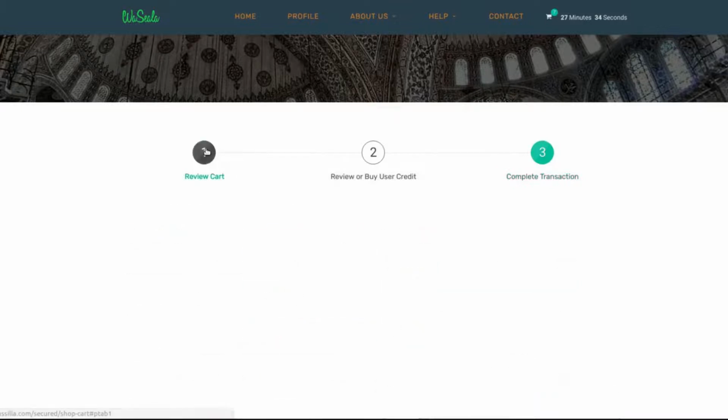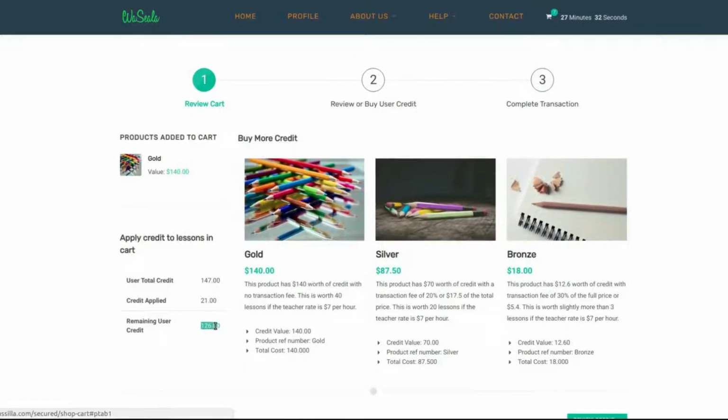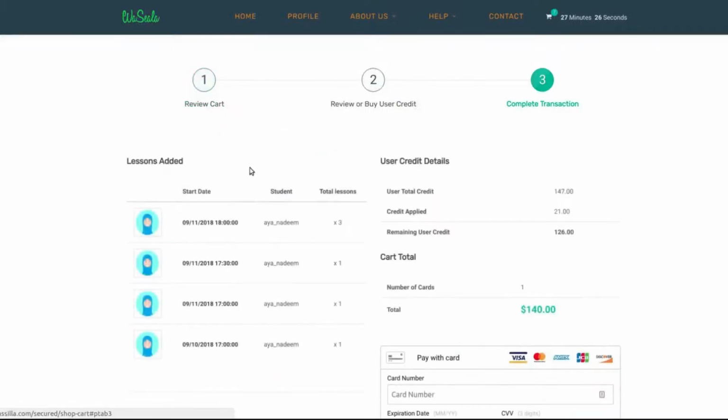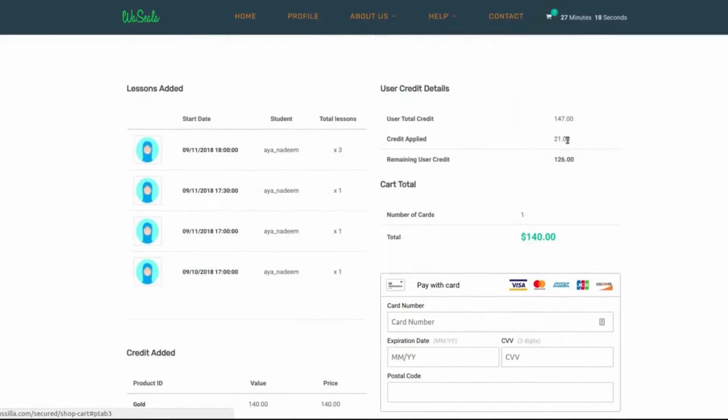As we can see, there is now $21 credit applied from a total of $147. This leaves us with $126 credit in this parent account to be used for future class bookings. This information can be seen in the first page as well. Now, let's complete our transaction by adding our credit card details to pay for the gold package.